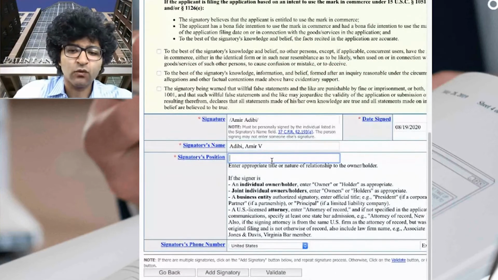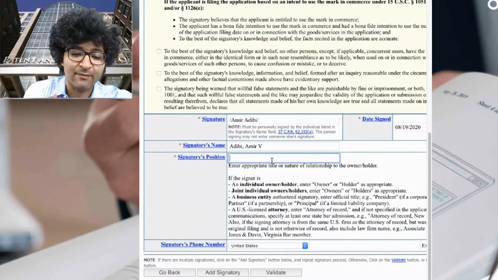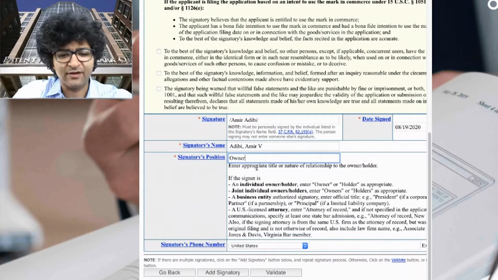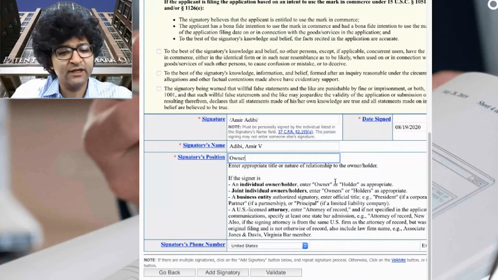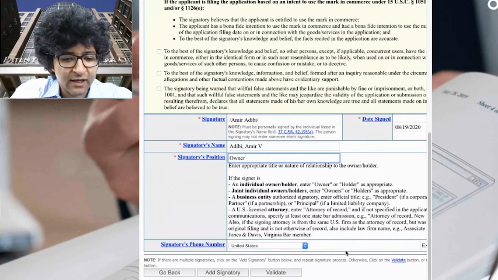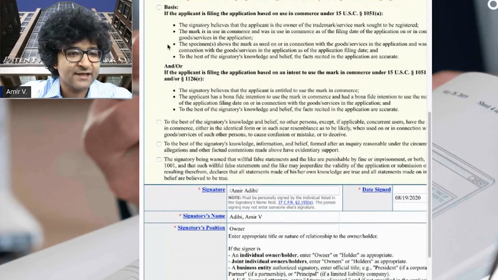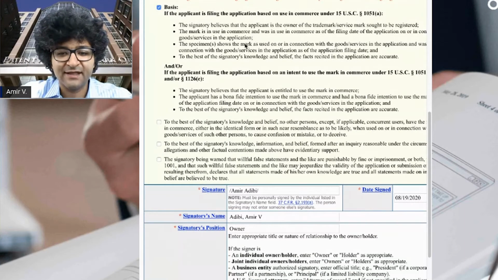And our position, we're the holder because I'm filing in my personal capacity. So you can just type in owner. Some people like to type in holder. Some people like to just do owner/holder. It's the same deal. And again, you have to put in your phone number. So I'm going to put in our phone number. Okay, very important, guys. The first checkbox indicates that, yes, I have a bona fide intention of using the mark in commerce.